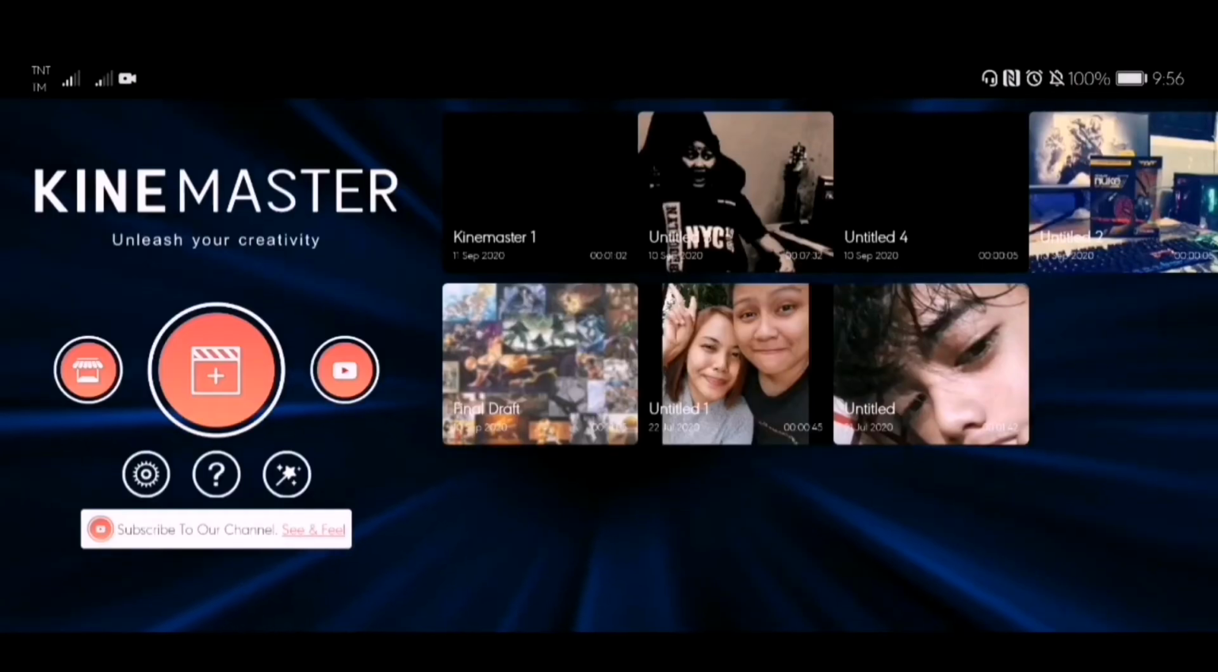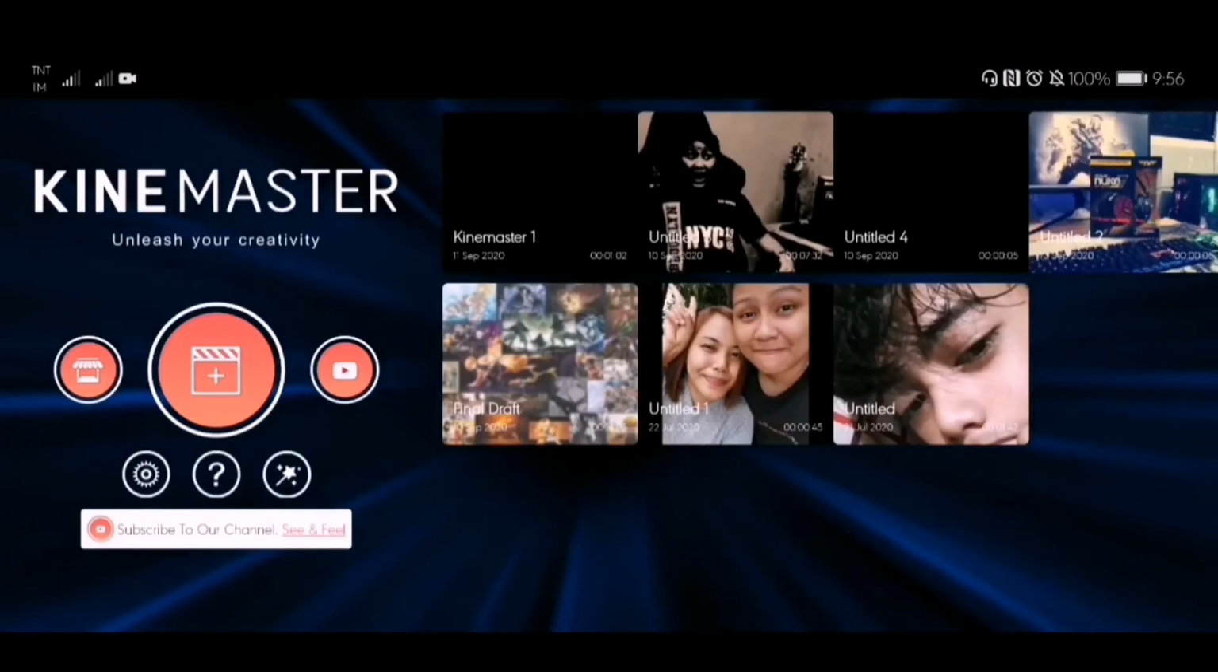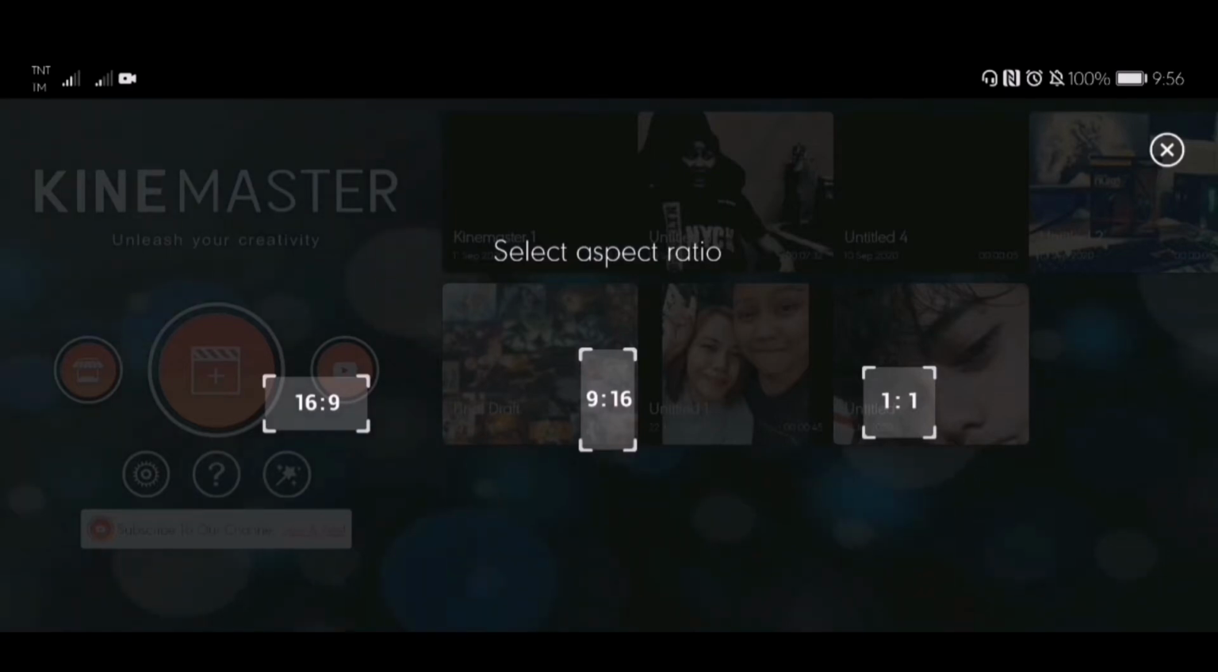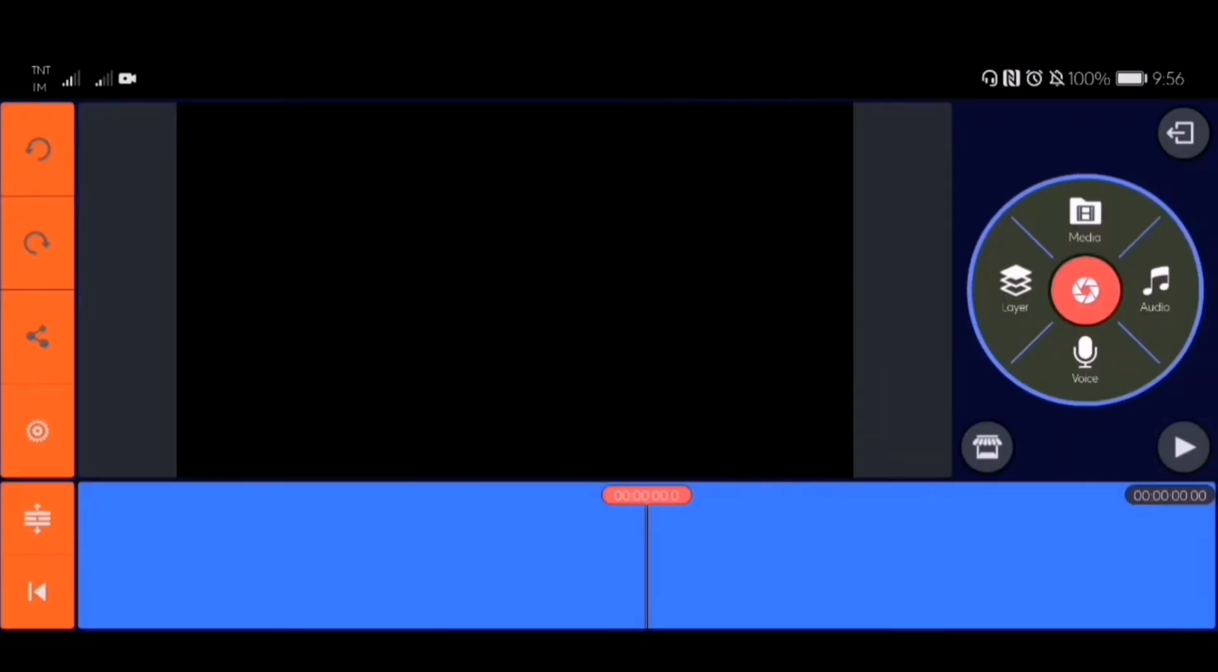We are on the Kinemaster home screen. Now press the plus icon. Now select the aspect ratio. The ideal aspect ratio is 16:9 to cover the whole screen of your video content. So alright, now we're on the editing screen.